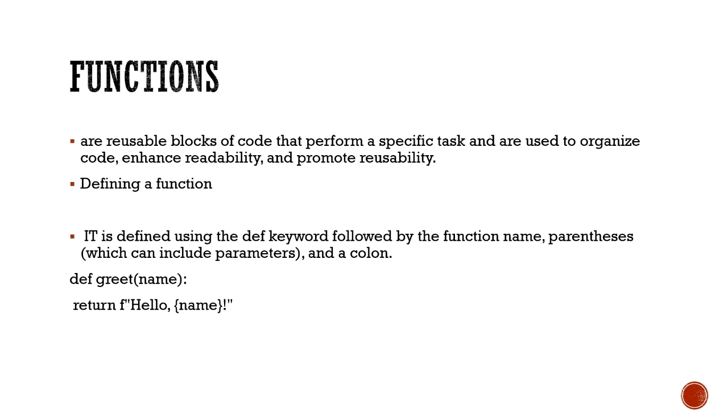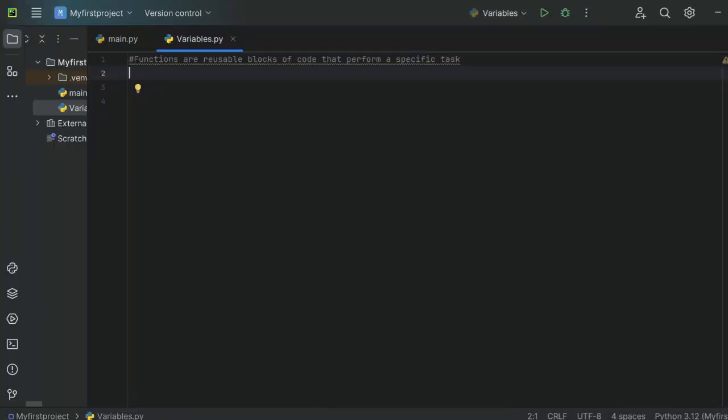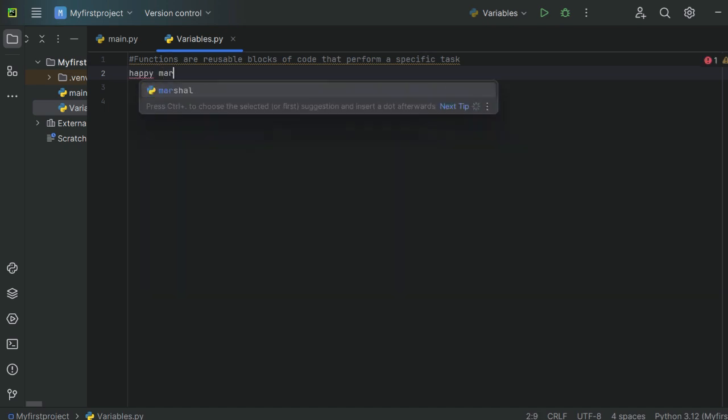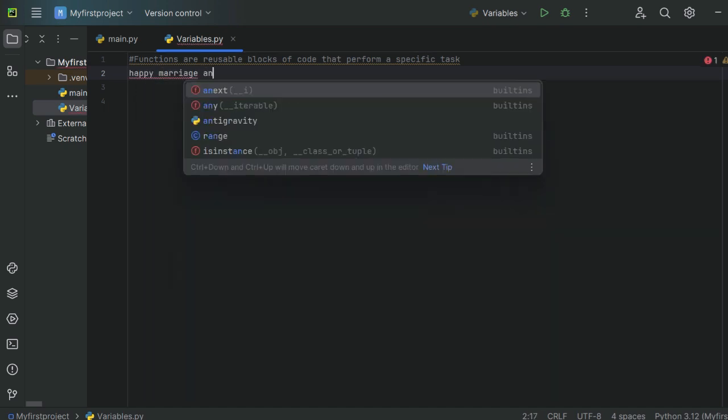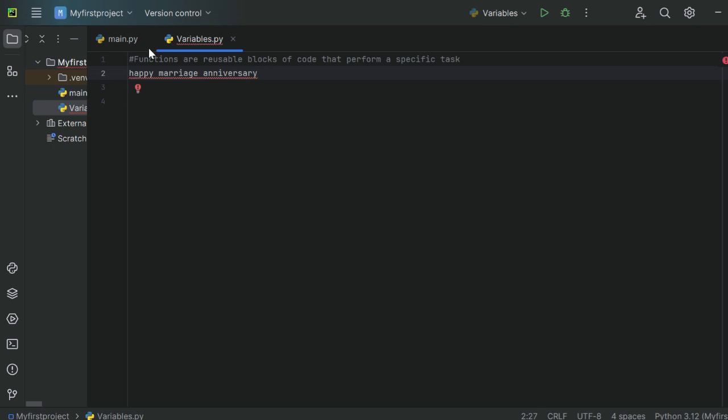Let's understand practically how it works. Let's say today 4 people invited me for their anniversary. I mean, all 4 of them have their anniversary on the same day. And I want to wish them, I want to customize my greetings with their name. So how can I do it? I can say happy marriage anniversary. Of course, I want to print it, so I'll put it inside the print function.